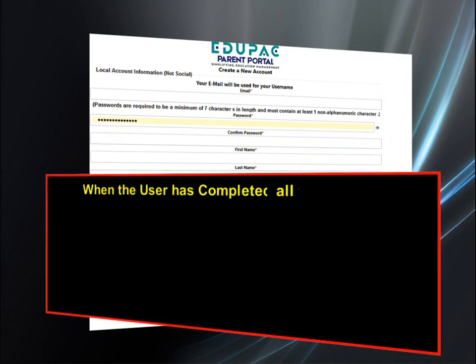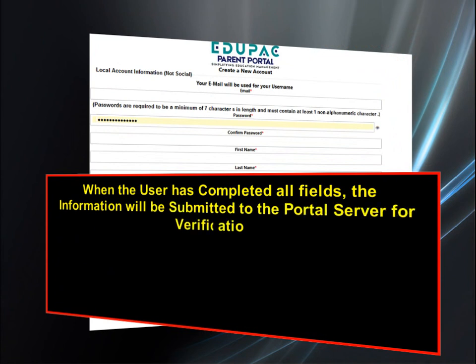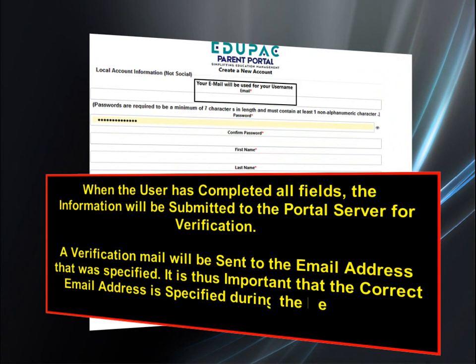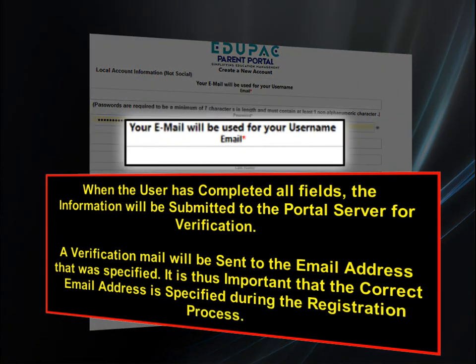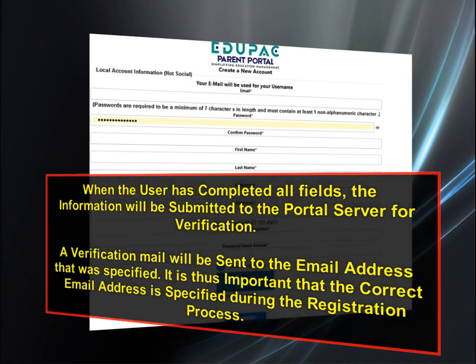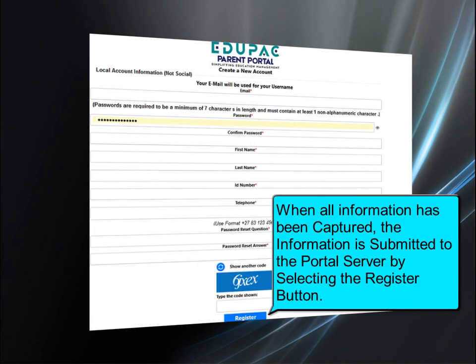When the user has completed all fields, the information will be submitted to the portal server for verification. A verification mail will be sent to the email address that was specified. It is thus important that the correct email address is specified during the registration process. When all information has been captured, the information is submitted to the portal server by selecting the Register button.